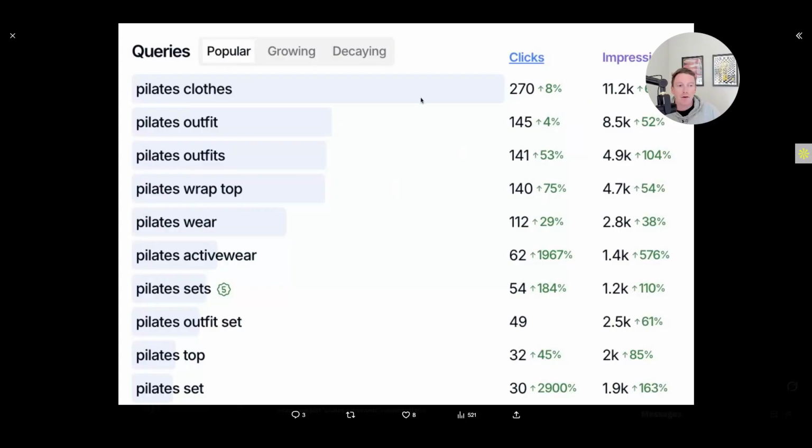This is in a month of data, the first month of data. 270 clicks, 145 clicks, 141 clicks, and all these very different searches around Pilates, right? And the way to do this is actually pretty simple. So take the brand in the last example. They had already created collections for all of their major product types: leggings, sports bras, hoodies, long sleeves, things like that, okay? Now, I simply looked at these same collections, and I asked myself, how else could these products be worn? Okay.